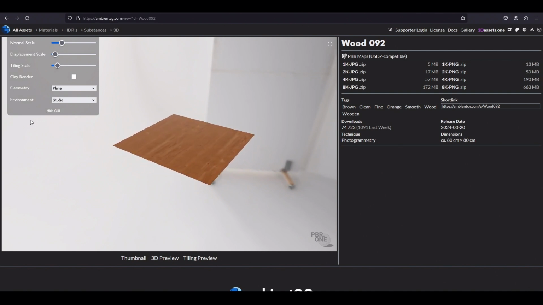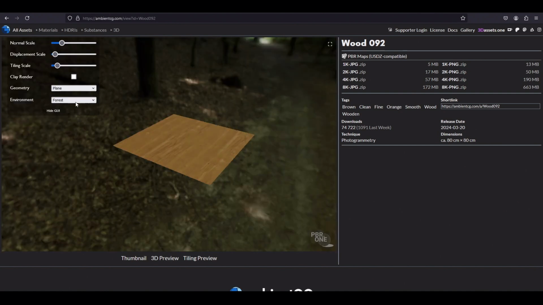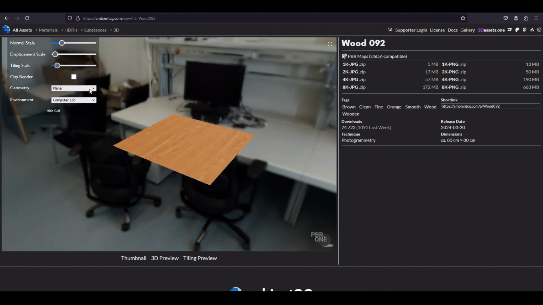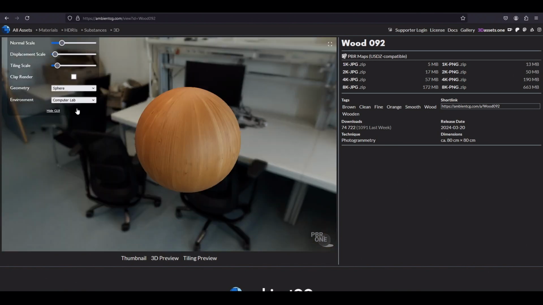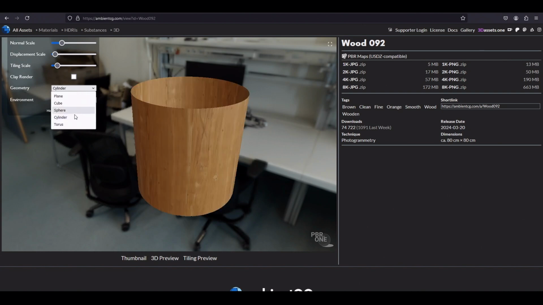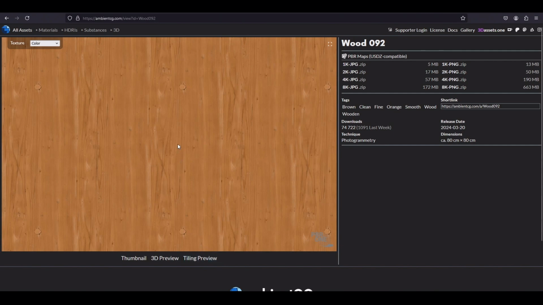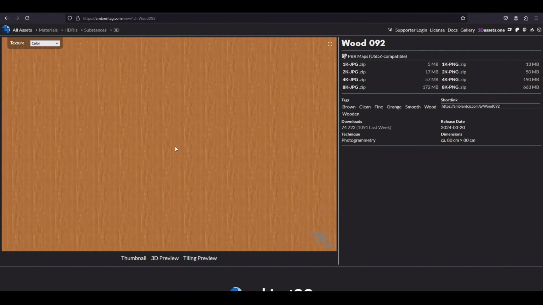They've also added some handy tools in this section. For example, you can choose different HDRIs to see how the material reacts under various lighting conditions. Plus, you can select simple meshes from the geometry drop-down menu to better visualize the material. Super cool, right? There is another display mode called Tiling Preview, where you can scroll with the mouse wheel to see how the texture tiles.